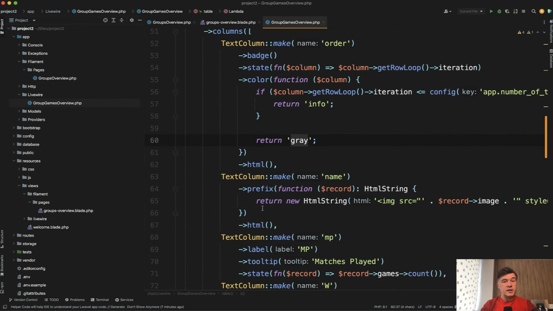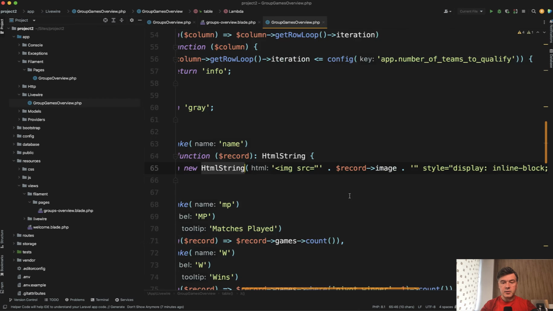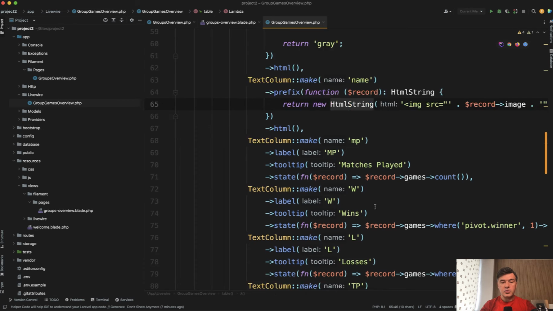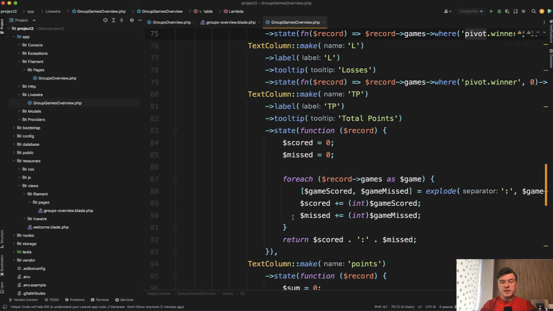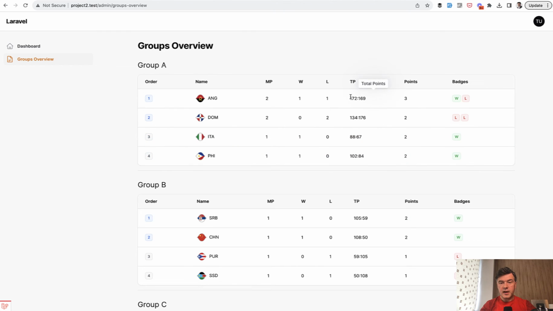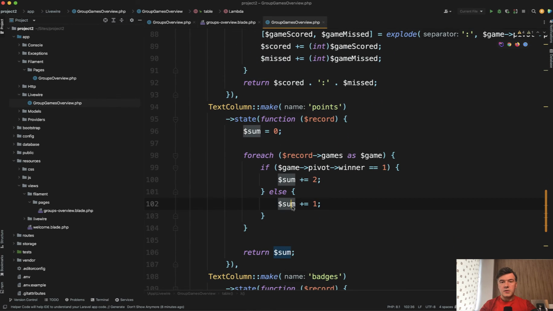Then the next column, and each column actually represented its own challenges. So an HTML string with the flag of the country and then the name with some custom CSS. Then matches played is a custom count. Then matches won and lost is also custom with a condition from the pivot table. Total points is a calculation, also a custom state. So we're talking about that column, that total points, and then the points for the number of games. In basketball competitions, they have a weird formula of 2 points per win and still 1 point per loss.